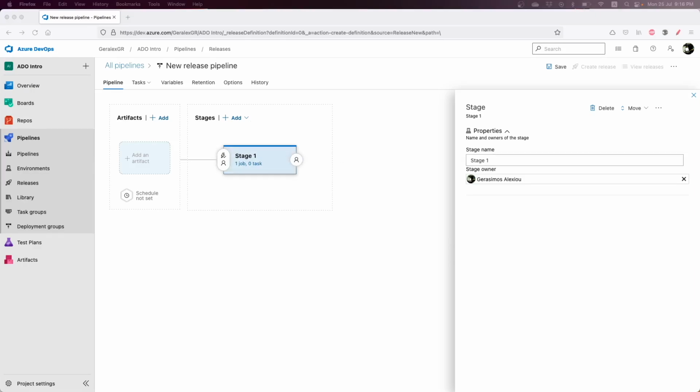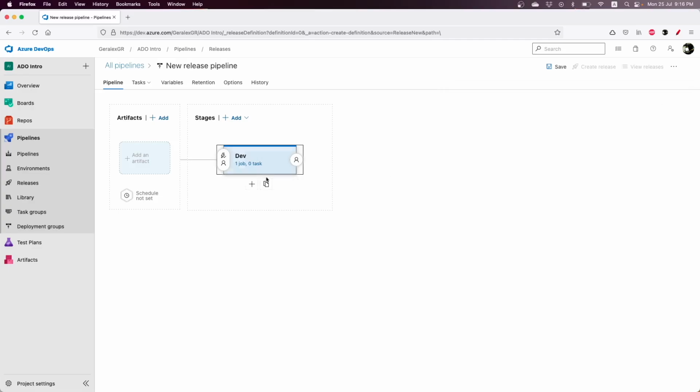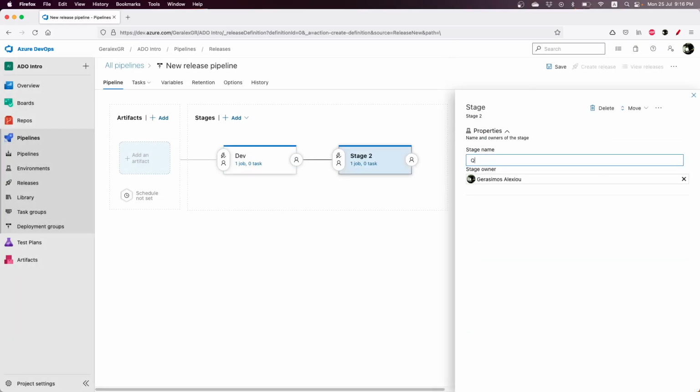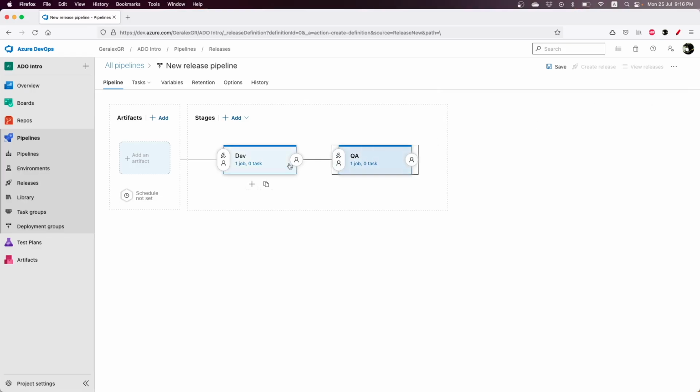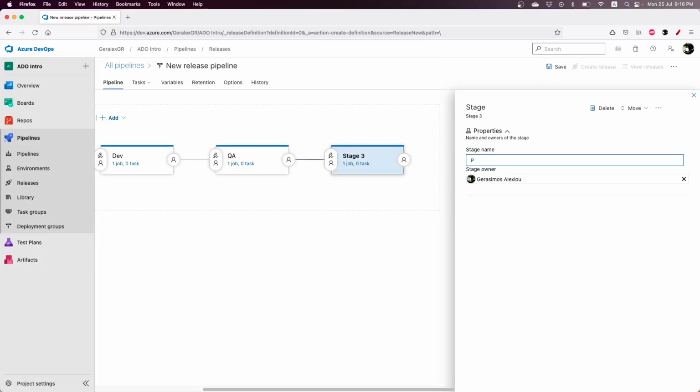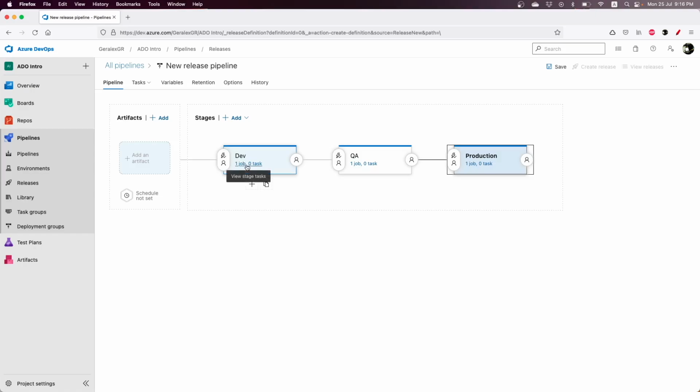Stages represent a specific grouping of multiple tasks. For example, if I wanted to deploy on multiple environments, I could use one stage for the dev environment, and add another stage, for example the QA environment, after the dev environment is finished. And as a last stage, I could add a production environment. I could also specify different stages for different regions of deployment, etc.